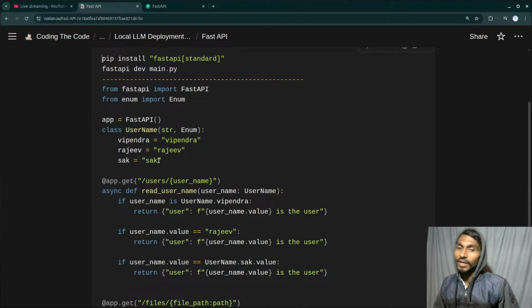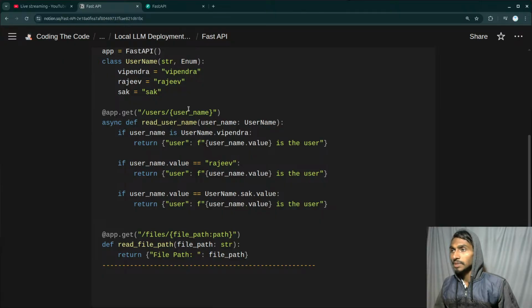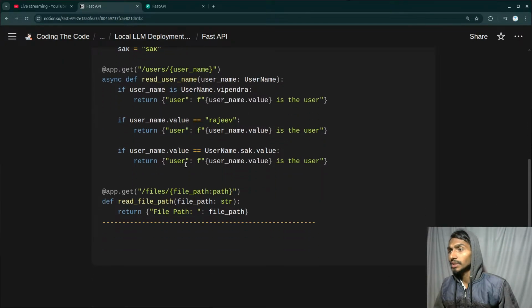So this is the enum that I have created, and this enum will make sure that only these usernames are gonna be the input value. If you input something else, that's gonna be problematic. By the way, you can get the username like this over here. Again, this is gonna be a get method. Most of the things are exactly the same, so you don't need to worry about it.